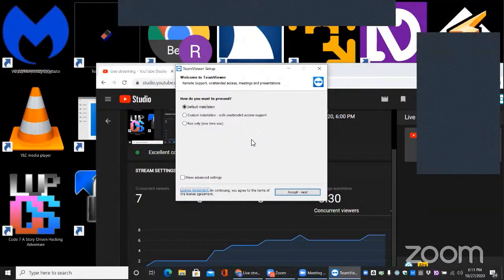So we're going to get these property pages, and it's going to say, how do you wish to proceed? The first group of radio buttons says, default installation radio button checked. You can choose from either default installation, custom installation, or custom installation with unattended access support. I recommend going for the default installation.